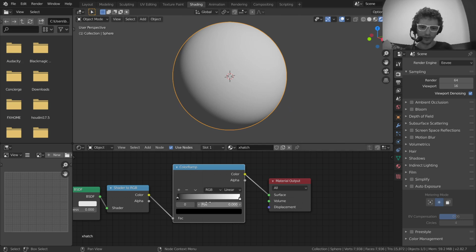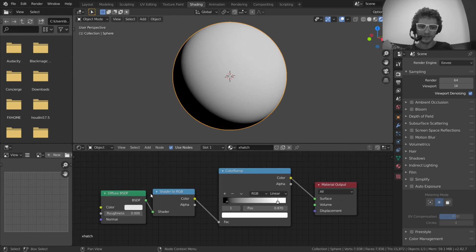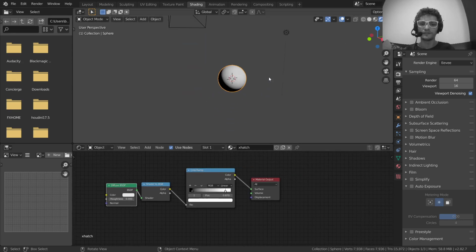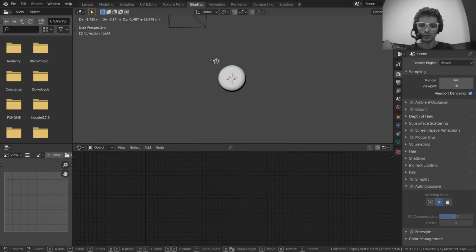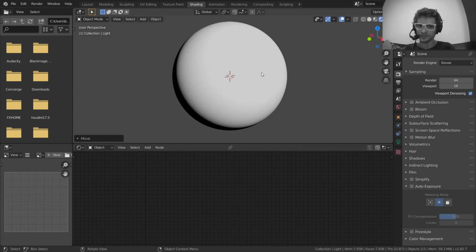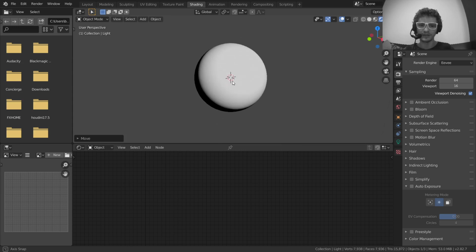So we can just take our left handle, bring that up, and you can see already what that is doing. So we're just increasing the contrast. Again, if you plug this BSDF right into the color ramp, it wouldn't work, which is why we're using this in-between step. Okay, so now we have very defined areas that again react to our lighting, and that also includes the radius of the light if we want to soften it, but we won't deal with that yet.